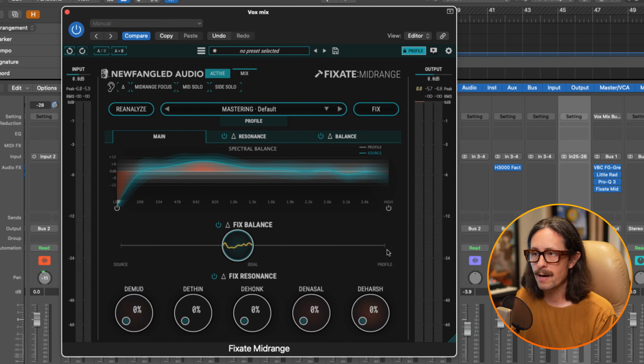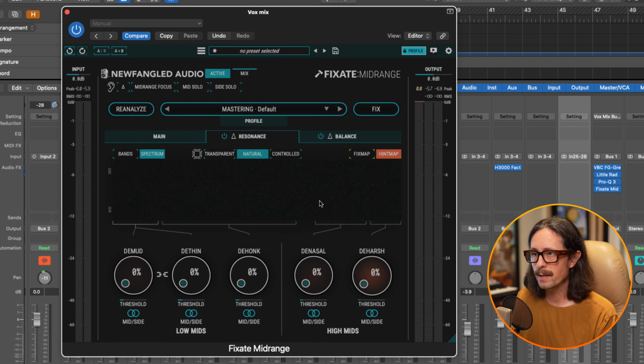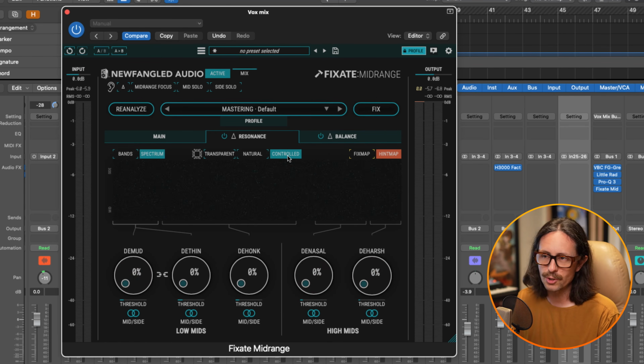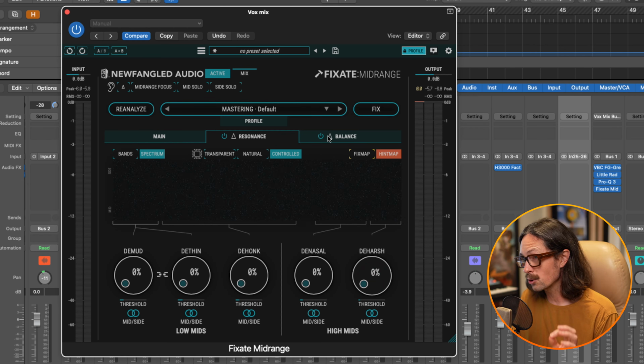You see how it can get so intense that the vocal starts to sound really processed. That's why I took it down all the way to a little under ideal, okay? So that's number one. And then let's go to resonance here. Natural's good, but let's try controlled this time. Let's really control it with all of these, you know, D-mud, D-thin, all that.